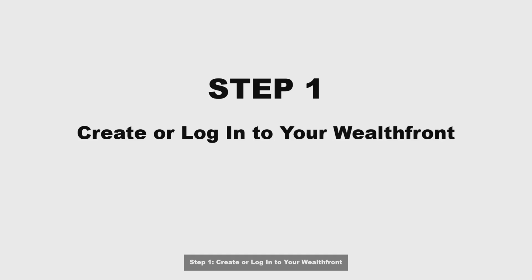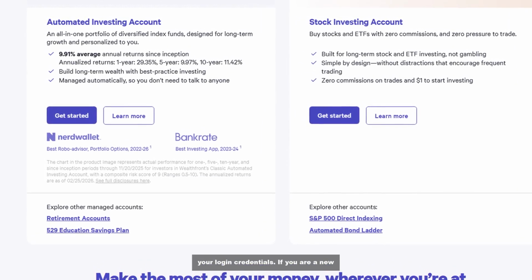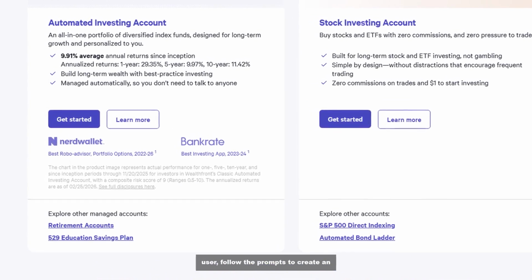Step 1. Create or log into your Wealthfront account. Visit the Wealthfront website or open the app. If you already have an account, enter your login credentials. If you are a new user, follow the prompts to create an account.